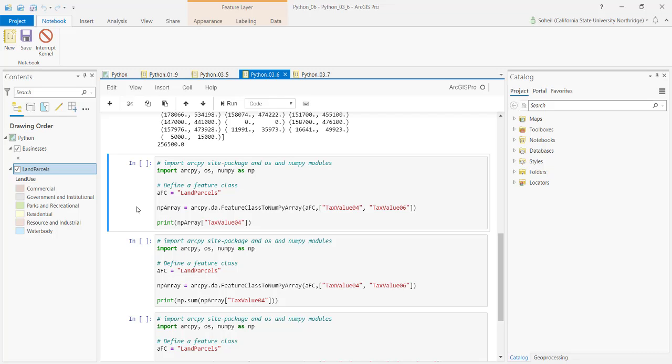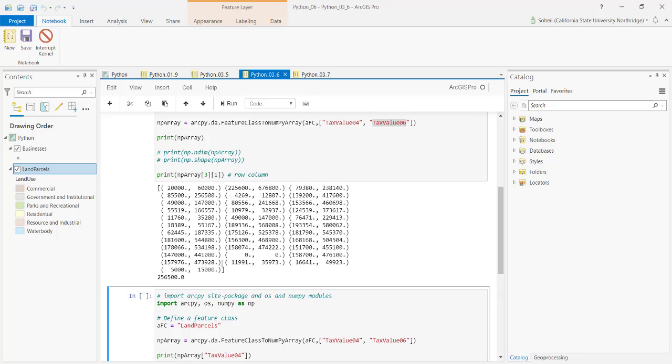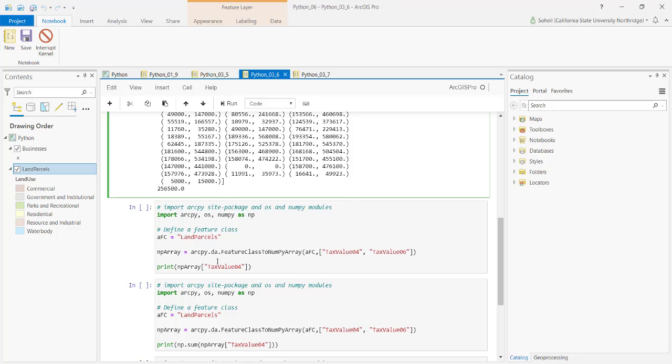However, the interesting property of structured arrays is here in this cell. Look here. I can simply ask the NumPy array to show me, so here I just got 2 fields. I can ask for one field by passing the name of the field as an index to my NumPy array. So let's look here. I create a NumPy array with these 2 fields.